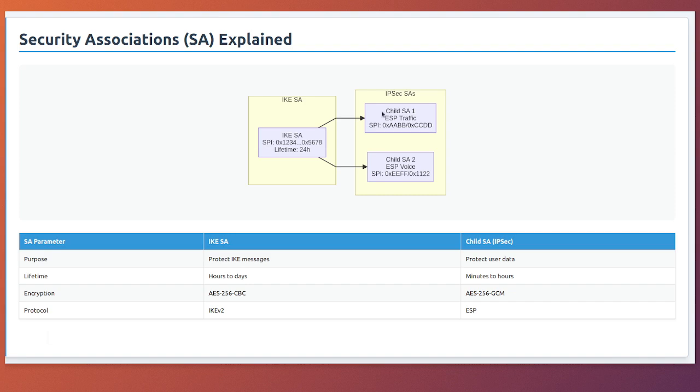Here's something that trips up many engineers. SAs are unidirectional. For bidirectional communication, you need two SAs, one for each direction. This might seem redundant, but it provides better security and flexibility. Each direction can have different security parameters, if needed, though in practice, they're usually symmetric.